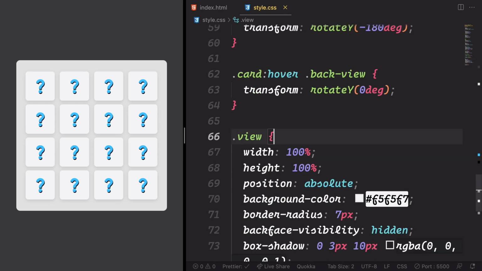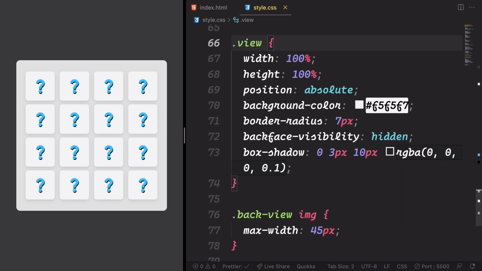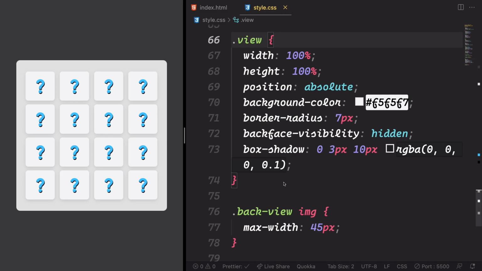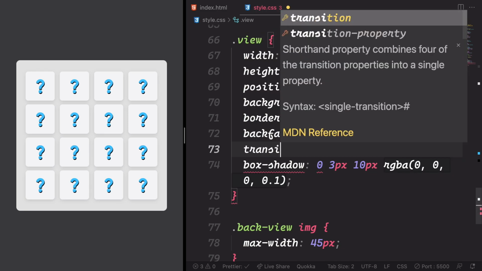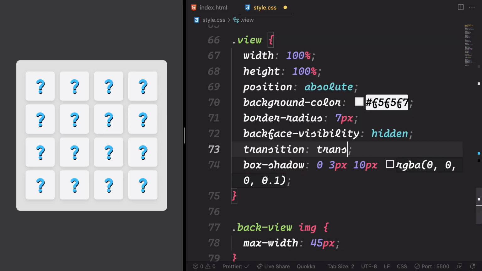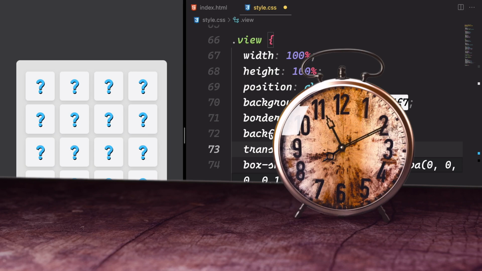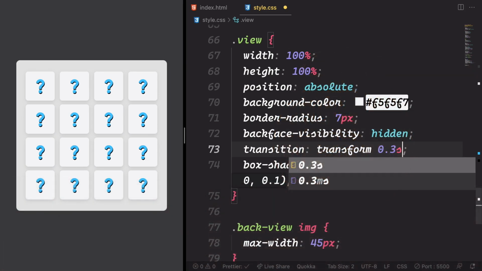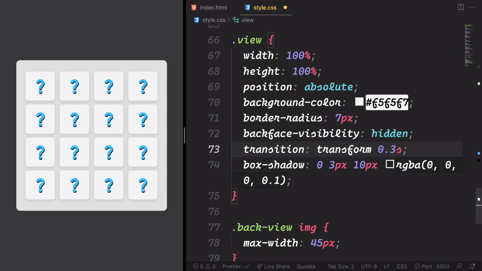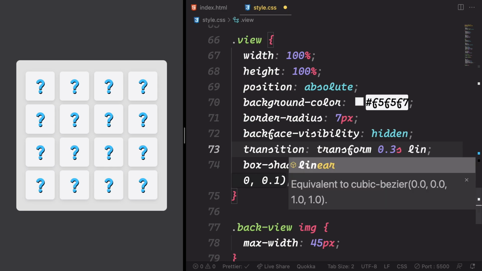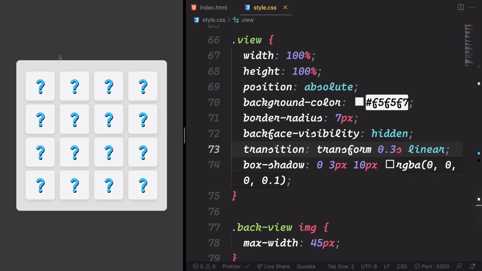If you work with CSS, or even if you don't, you need to understand that in CSS animation, to make it look more normal and smooth, we need to go from one state to another. So let's use transition. Transition transform 0.3 seconds, and this one is going to be linear. Let me show you. There's a lot to be done, but the idea is here.